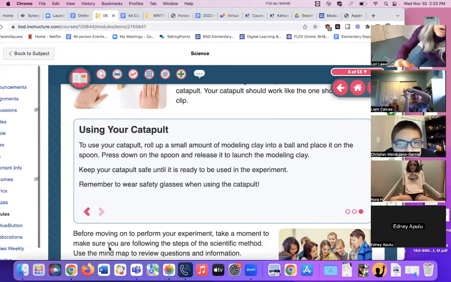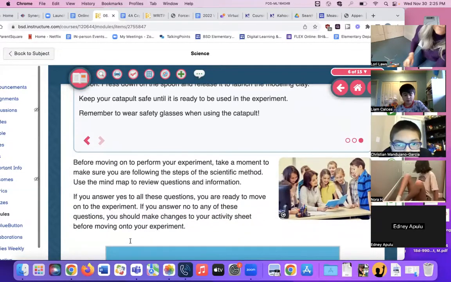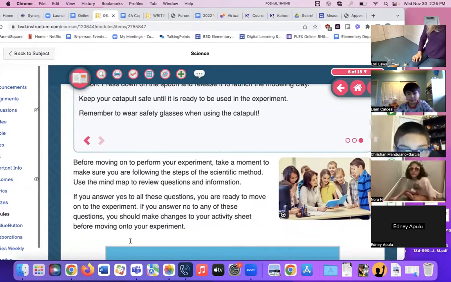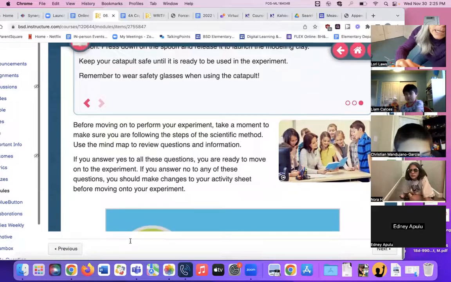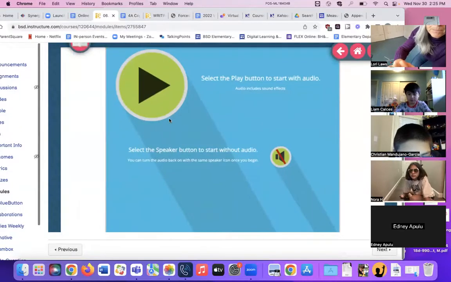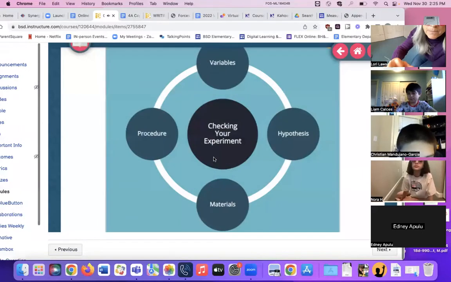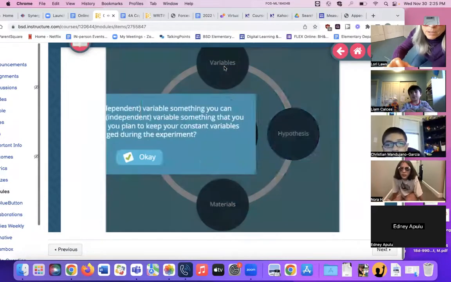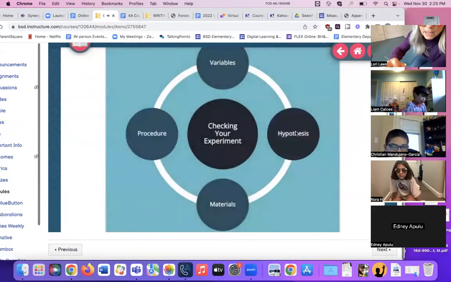Before moving on to perform the experiment, take a moment to make sure you're following the steps of the scientific method. Use the mind map to review questions and information. If you answer yes, you're ready to move on. That's the mind map. Select each of the bubbles. Variables. Is your outcome variable something you can measure? Yes. But I forgot to go get the tape measure. I'll have to get that.